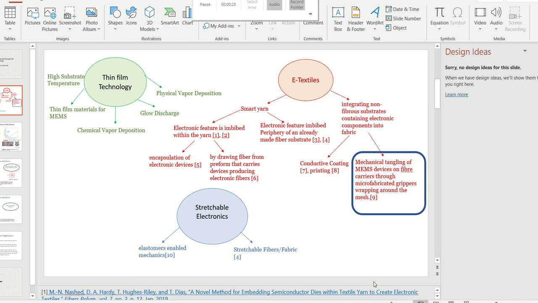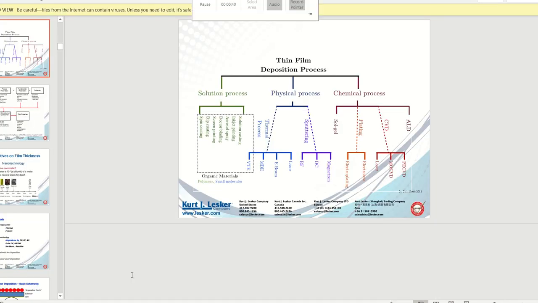Previous year, Lesker company visited UofL and they gave a great presentation on vacuum technology and thin films. I would like to take you to a slide from that presentation. Thin film deposition happens in three ways. First is a solution process, which includes inkjet printing and aerosol spraying; a physical process, which includes sputtering and thermal processes; and a chemical process, which includes CBD, plating, sol-gel, and ALD. In CBD, we have variants like LPCBD, low pressure CBD, atmospheric pressure CBD, or plasma enhanced CBD.